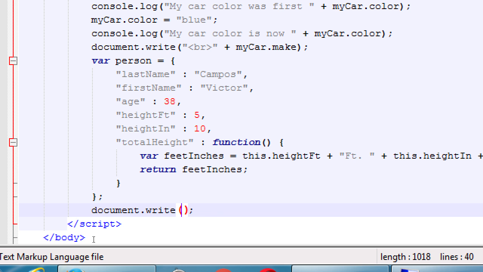We'll say "user" in quotes, space, plus first name, space, plus last name. You might see what's about to happen, but we'll do it. Last name, space, plus "is" in quotes, space, plus.